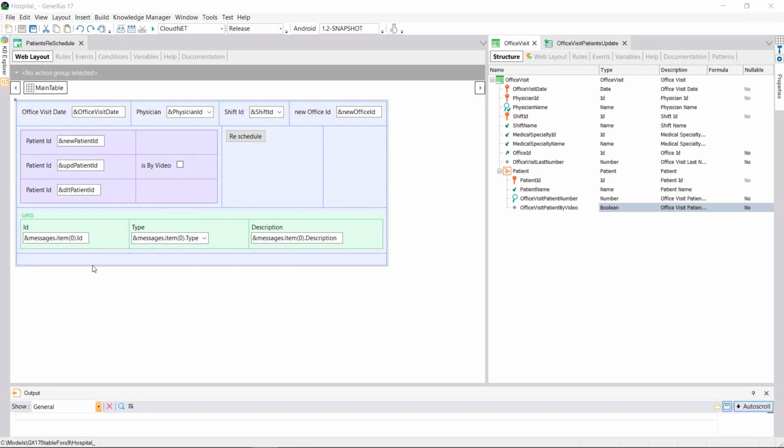Here's a web panel where we ask the user for the identifier of the office visit. And here's the new office, and then, in this variable, the patient to be added. Here, the one to be modified, and here the new value for by video for that patient, which will be the same as for the new one. And finally, here will be the patient to be deleted. Below we'll see the collection of messages obtained when trying to update via the BC.